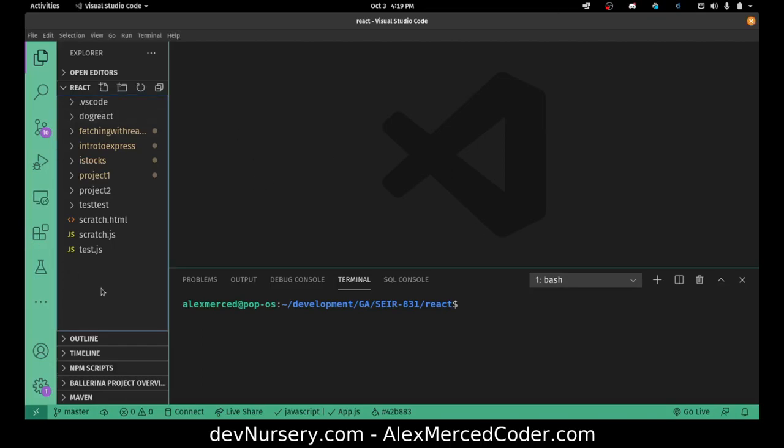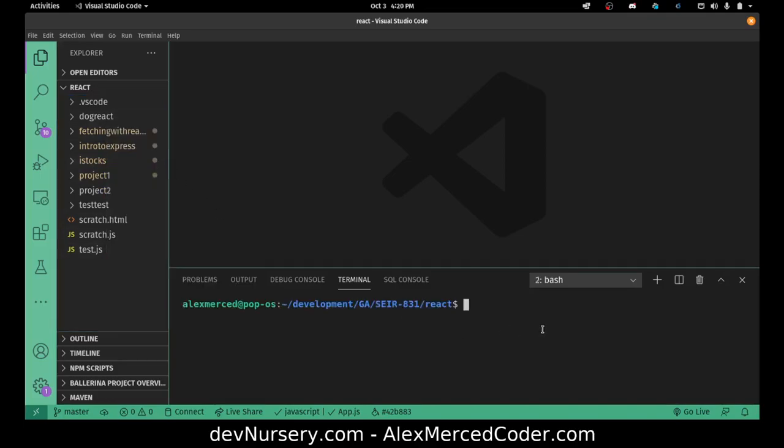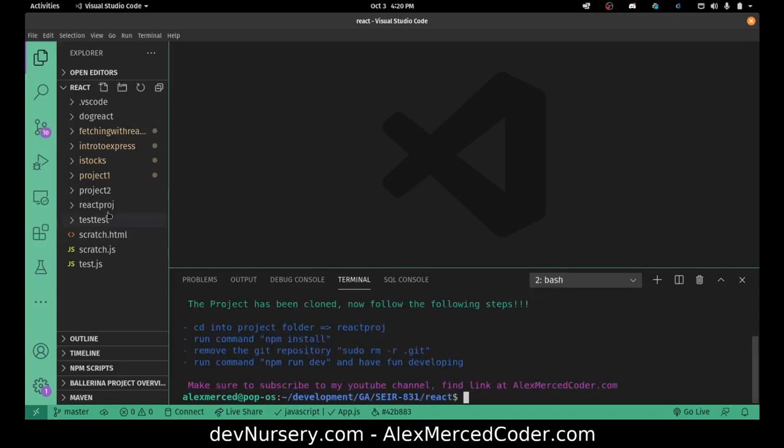So what I'm going to do is open up the terminal, and I'm going to use my create react basic template. So npx create react basic, and we'll call this react proj. Okay. And I will make the folder. So there it is, react proj.